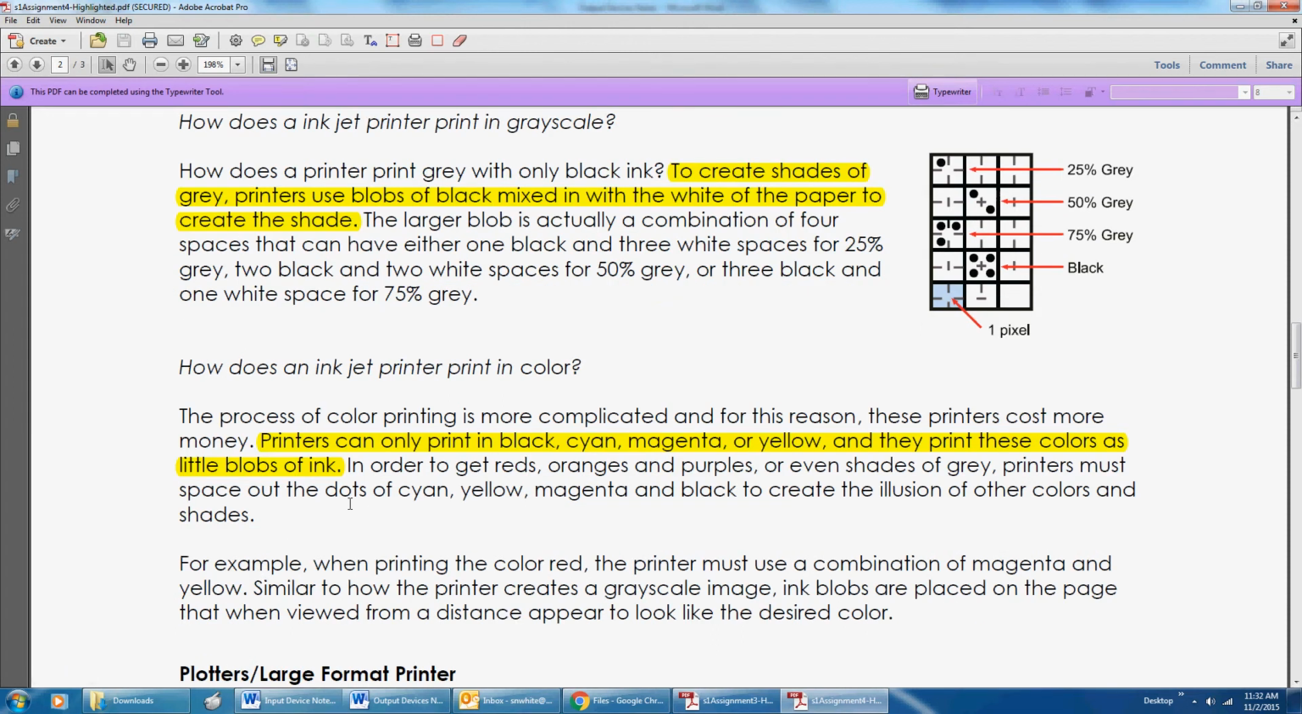Printers only use 4 different colors of ink to print every color. Those colors are black, cyan, which is a type of blue, it's a bluish color, magenta, which is like a pinkish color, and yellow. All those colors make up every other color, which include the reds, the oranges, the purples, blues, and the grays. That's mixing of the black and the white.